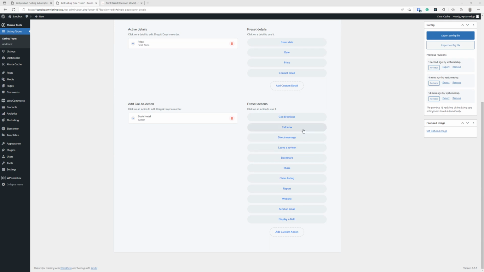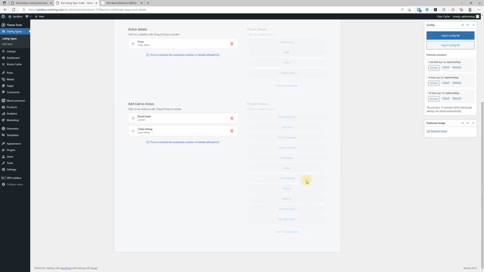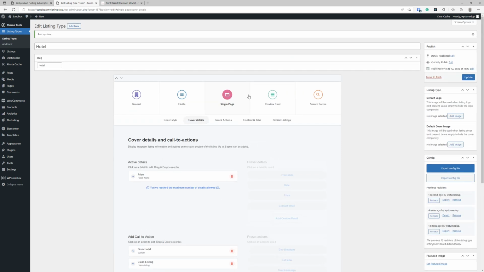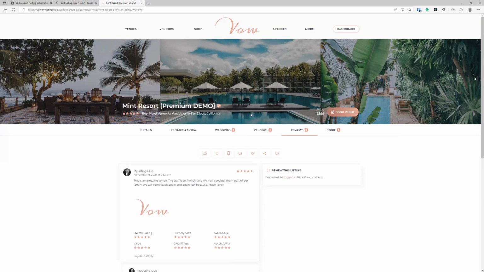And then we want to give them the ability to claim the listing. So we're going to do that. Click that on there. Okay, so that's where those two things come from. Up here, price, and this button.